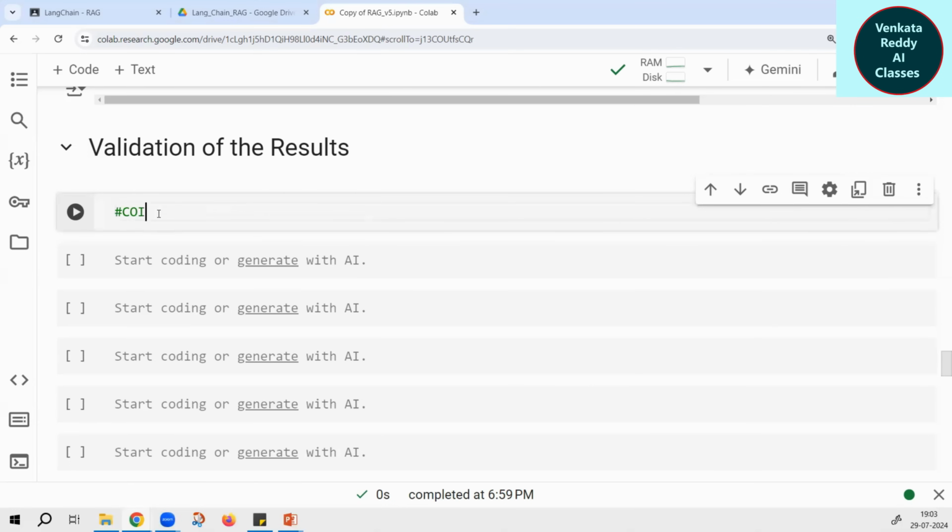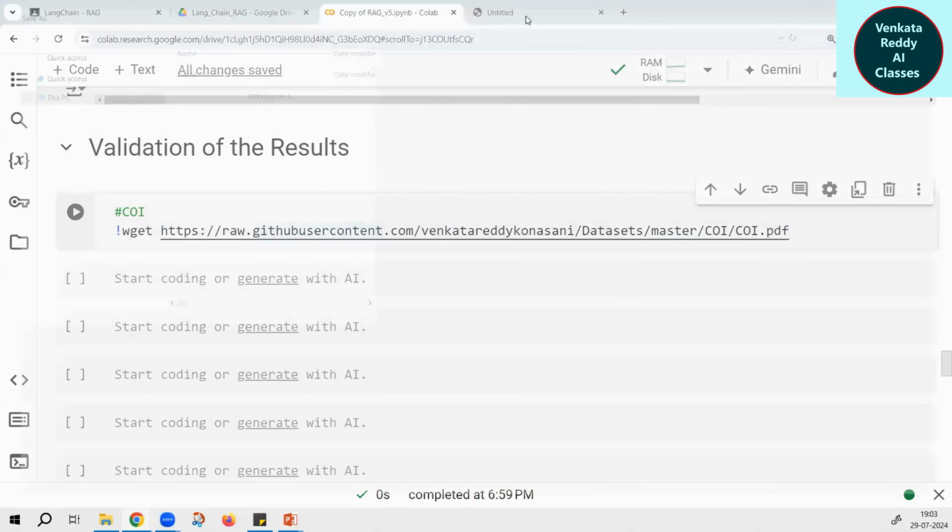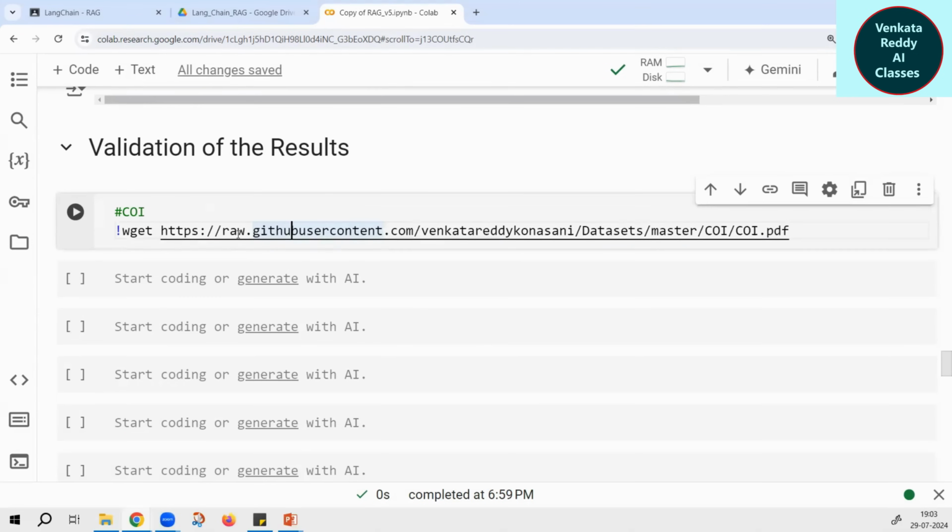Let me give you an example. We will take the Constitution of India. This particular file is available publicly. We can download the Constitution of India. So this is the file. We will have a look at it. This is a PDF file. You can also download it, the Constitution of India.